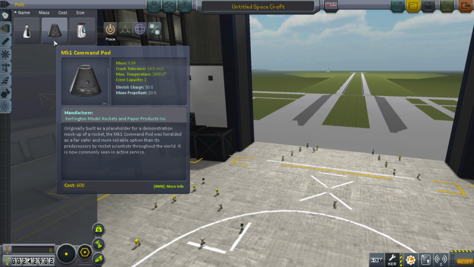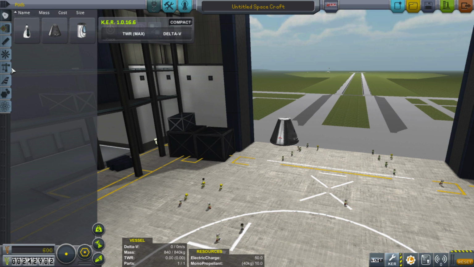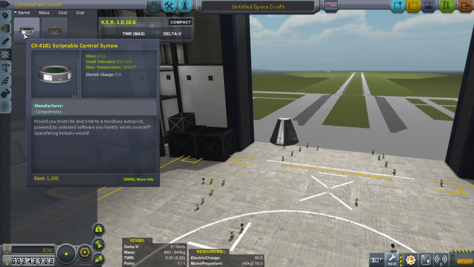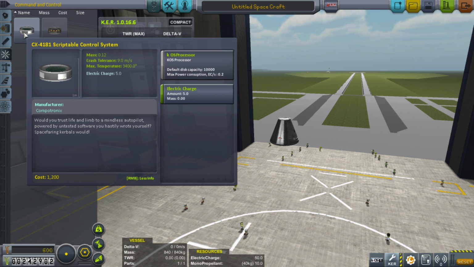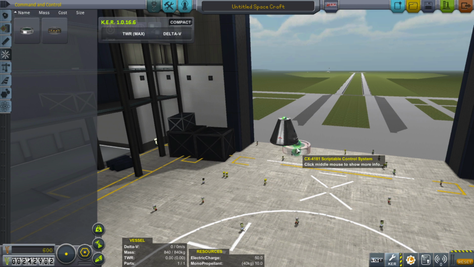Okay, so Kerbal OS is the mod that actually gives us this part that we just unlocked, which is under command control, the scriptable control system. And now we can get this info. It says it's a kOS processor. It's got a maximum disk capacity, which means that we can't write scripts of too large a size. So let's go ahead and throw that on here just to give a bit of a demonstration.